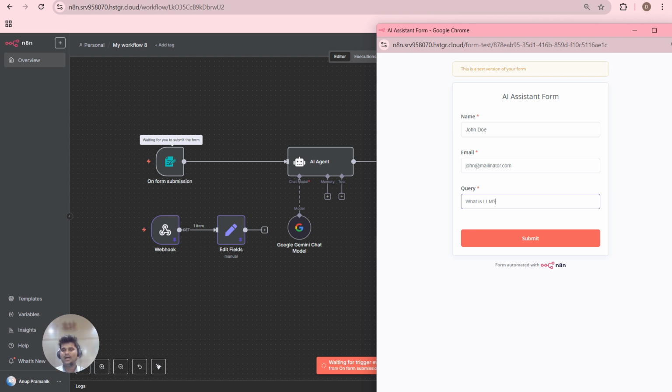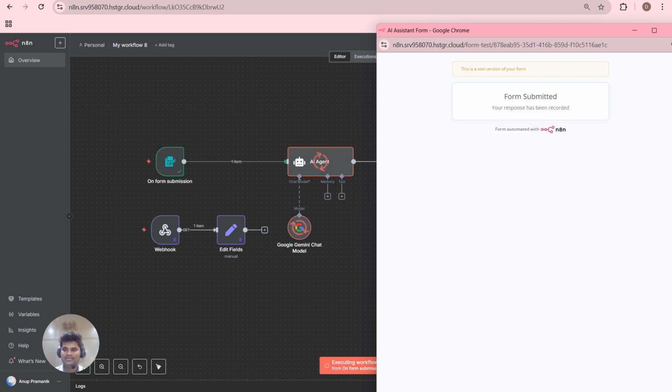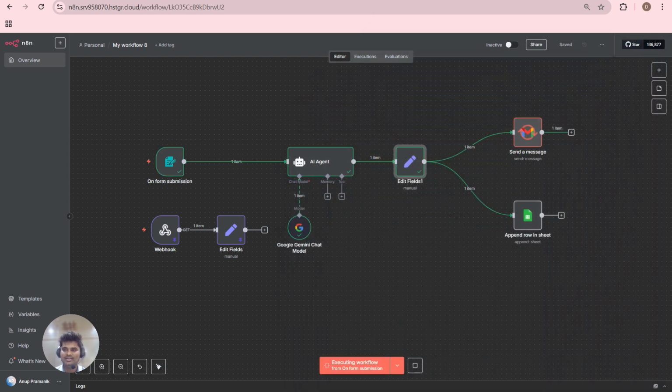I have asked a basic question: what is LLM? Now I hit submit on this form, and as you can see, the process is going on and it sends an email to John's email and the record is submitted in our database. So let's check whether it saves the user data or not.